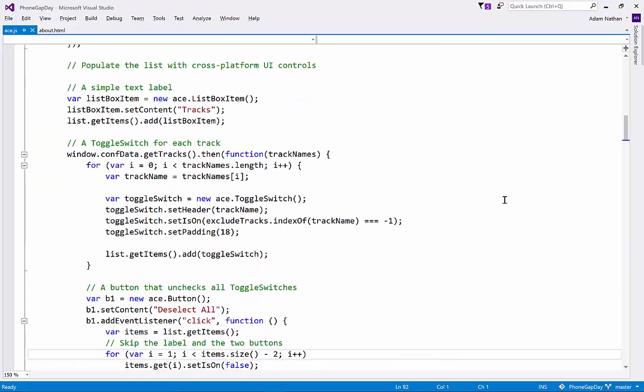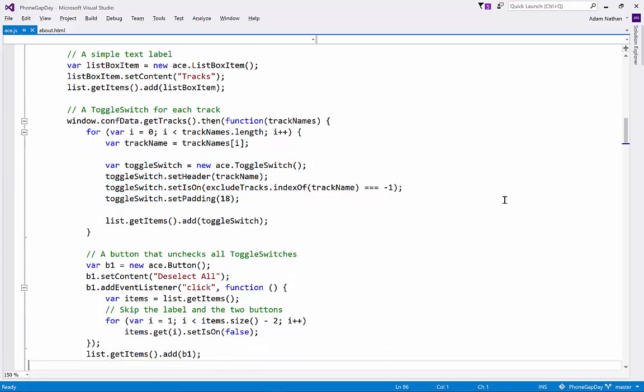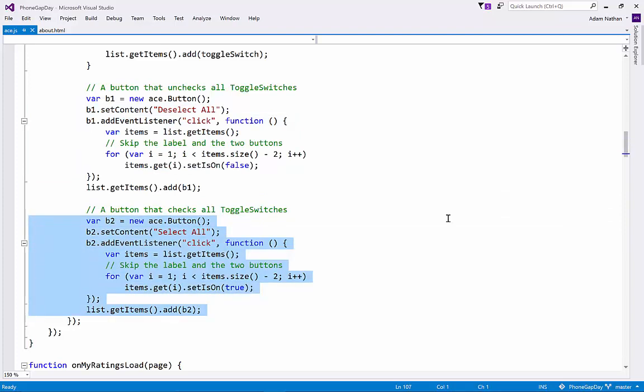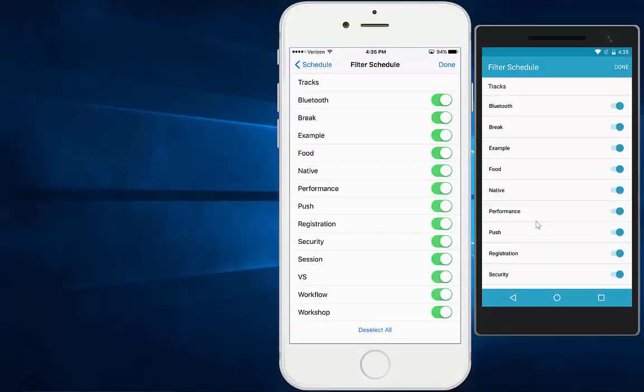And then I can populate the list box with all the controls, so a simple label at the top, a toggle switch for each track and setting its state appropriately, and then 2 buttons at the bottom, one that deselects all the toggle switches, one that selects all the toggle switches. So I've combined the productivity of still just defining my UI once with all the benefits that pure native UI gives you, and there are a lot of benefits.